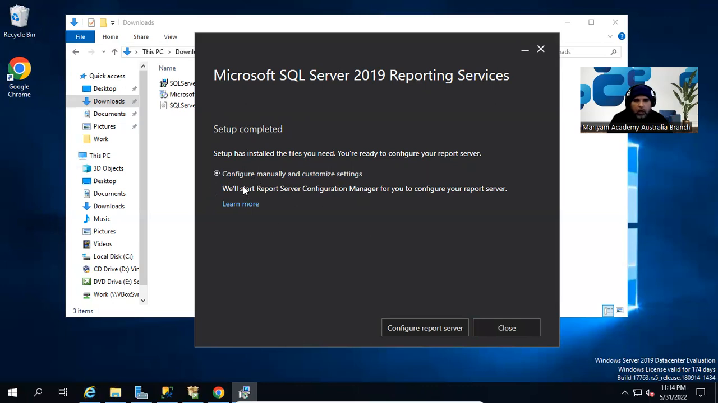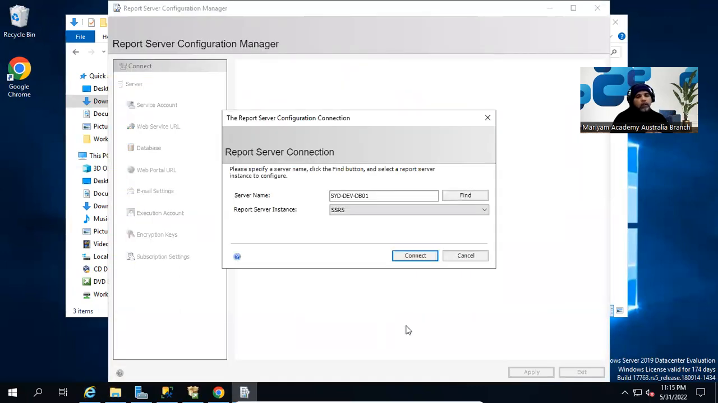You can see now we are reaching the setup completed screen. The next step for us is to configure the report server, because we just installed the binaries and the configuration of the reporting service is still pending. So let's hit configure reporting services, and it has opened the configuration screen. Obviously, we are going to connect to our server, and you can see whatever database server we have put, the instance is coming automatically. The default instance is coming under the server name.